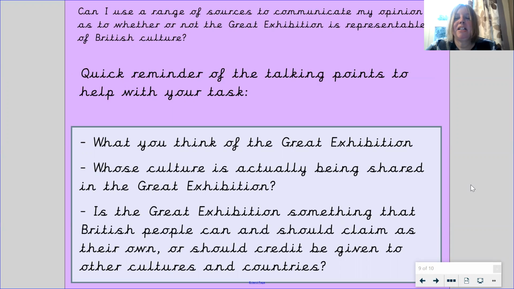Whose culture is actually being shared in the Great Exhibition? So are we finding out about what it was like just in Britain, or are we finding out about other cultures and other countries? So are we finding out about just what was going on in Britain, or are we finding out about things that were going on across the world? Our next question is, is the Great Exhibition something that British people can and should claim as their own, or should credit be given to other cultures and countries?